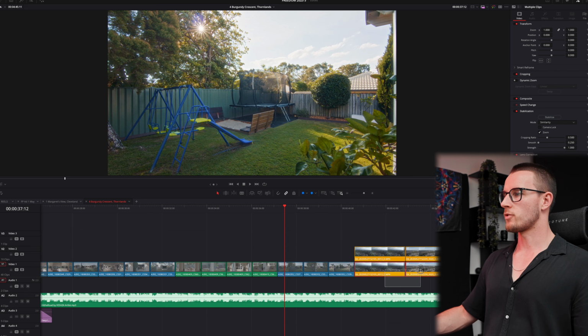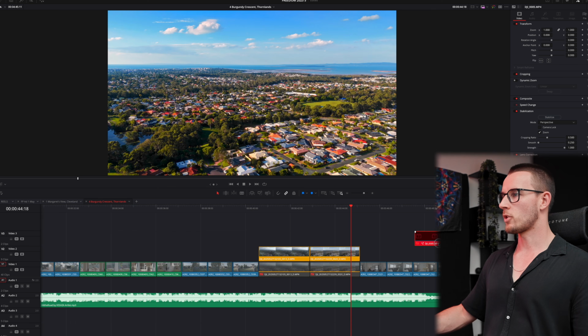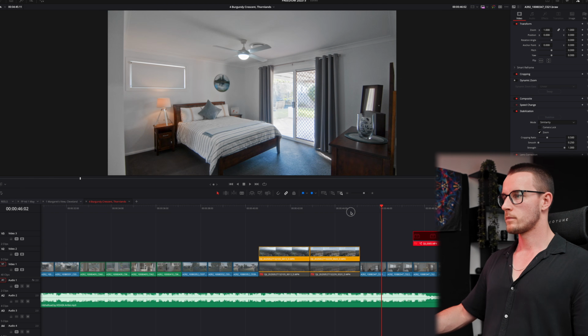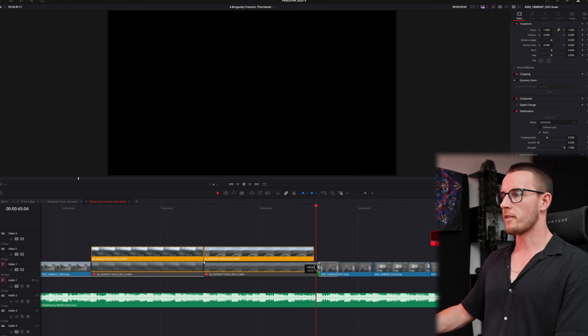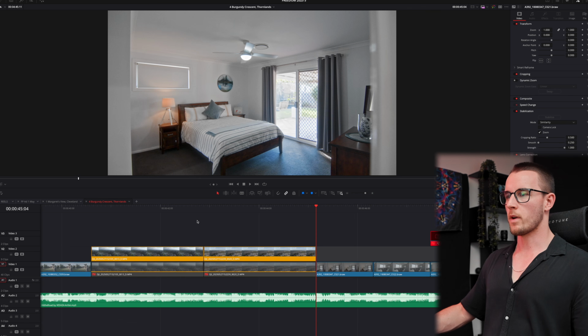All right, so we're going to duplicate our drone clips, turn those off, make sure these last clips are good. So that's just 1 frame off. So we're going to make sure that edit's on the right frame there.